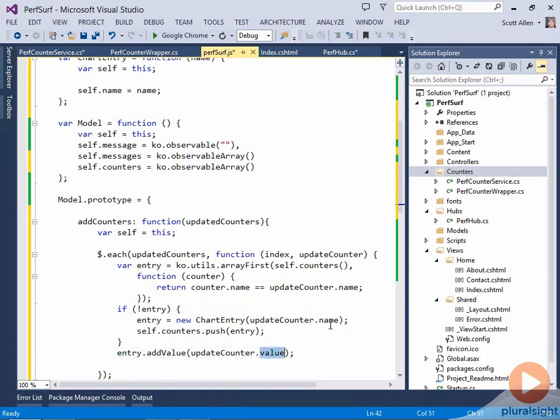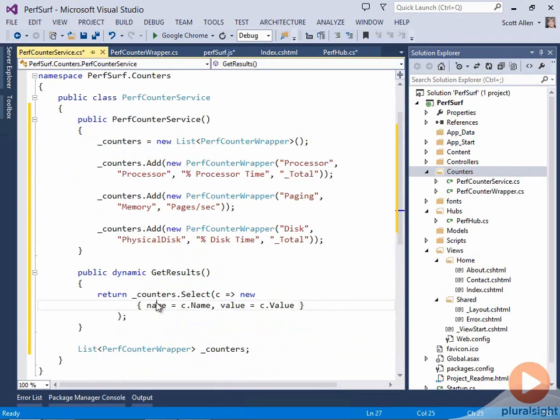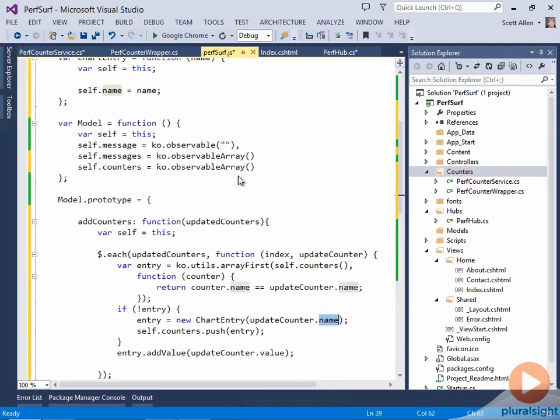And where are name and value coming from? Well, remember in the PerfCounter service, we were creating objects with name and value properties, and it's those objects that are going to get serialized and appear here in the JavaScript. So just need to pull out the name and compare it to see if it's already in the counters collection that we have. And once we have an entry, pull out the value to update that entry with.